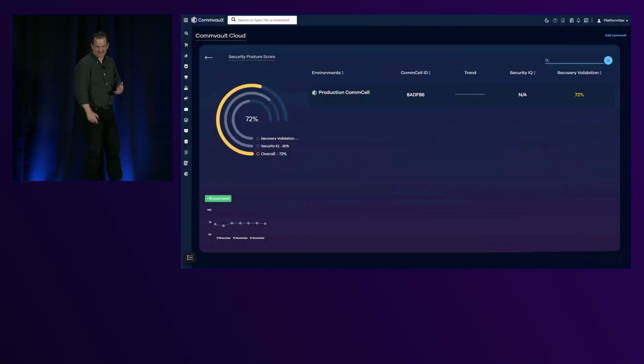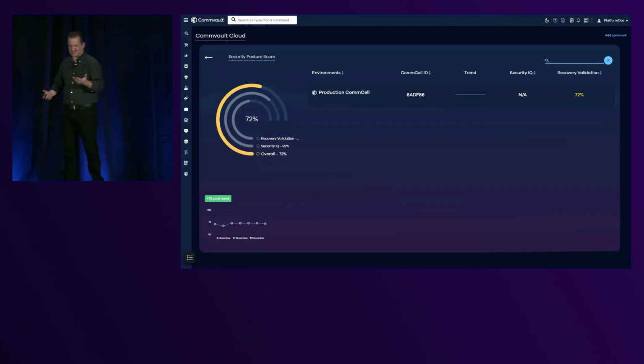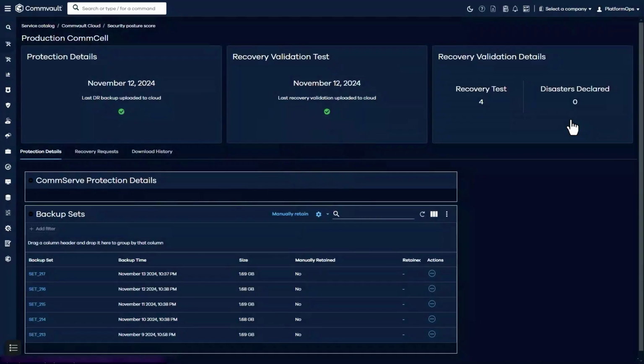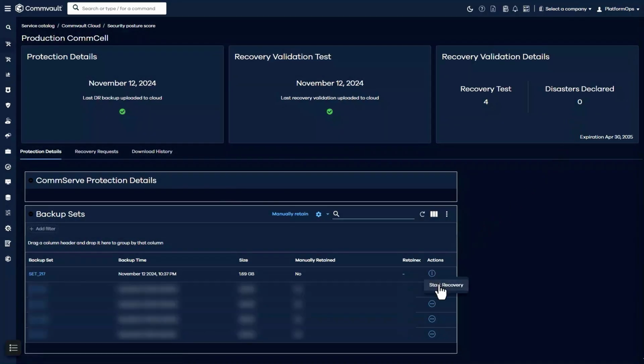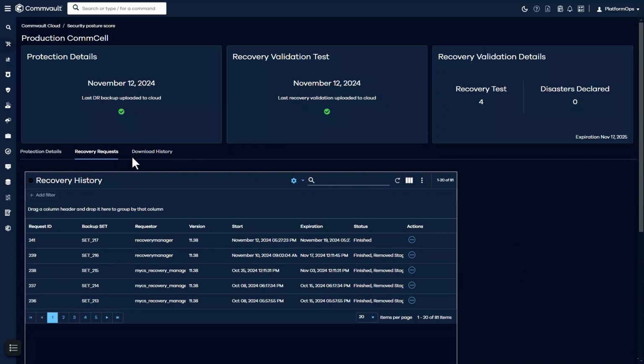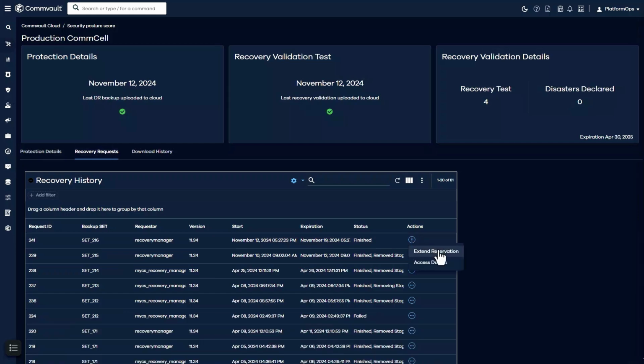So let's step through, it's a bit hard seeing it on slideware. So we're gonna step through a recovery here. This environment's only had 72% success, so there's definitely more testing required here. So we're going to start off by restoring the Commvault control plane. And once that's ready, it's gonna pass us temporary credentials and we'll log in. This will look just like your production Commvault system, only it's not. It's for recovery testing only, right?